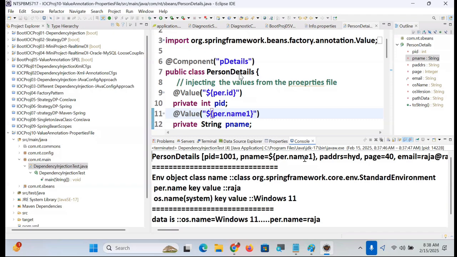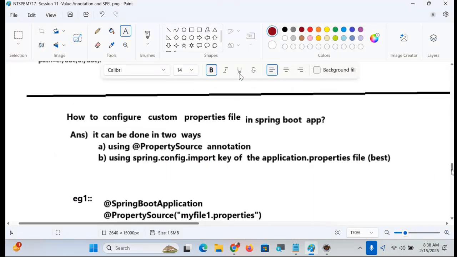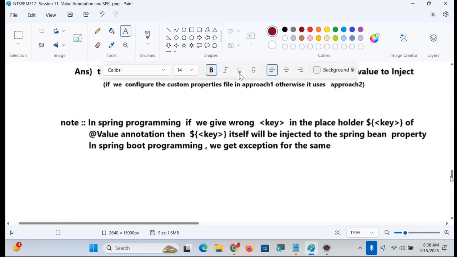In Spring Boot, when you give a wrong key, we are getting an exception or not? Did you realize this point or not? Somewhere I might have written that. In Spring programming, if we give a wrong key in the placeholder of the value annotation, then the dollar key itself will be injected into the Spring bean property. In Spring Boot programming, we get the exception for the same. We noticed that one or not, guys?